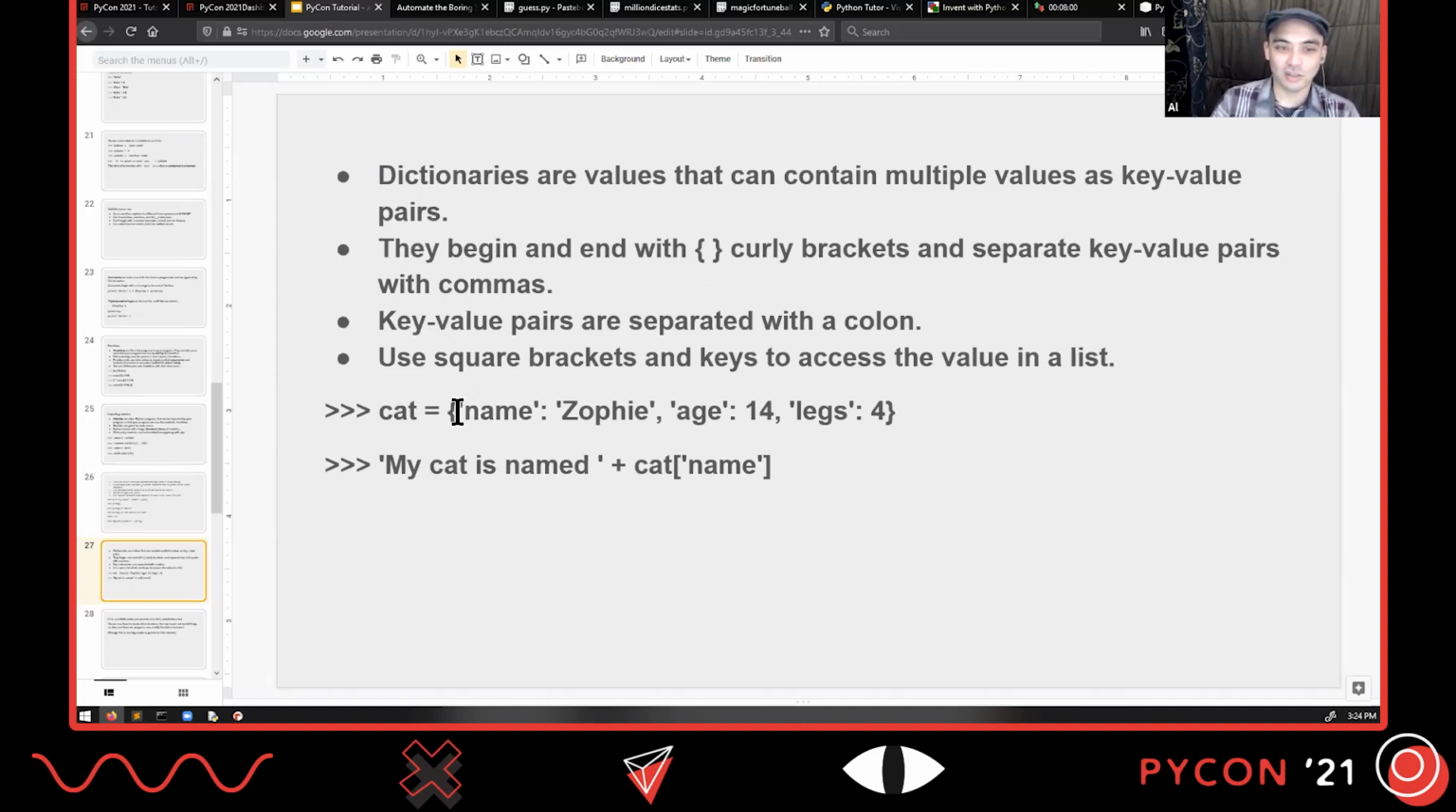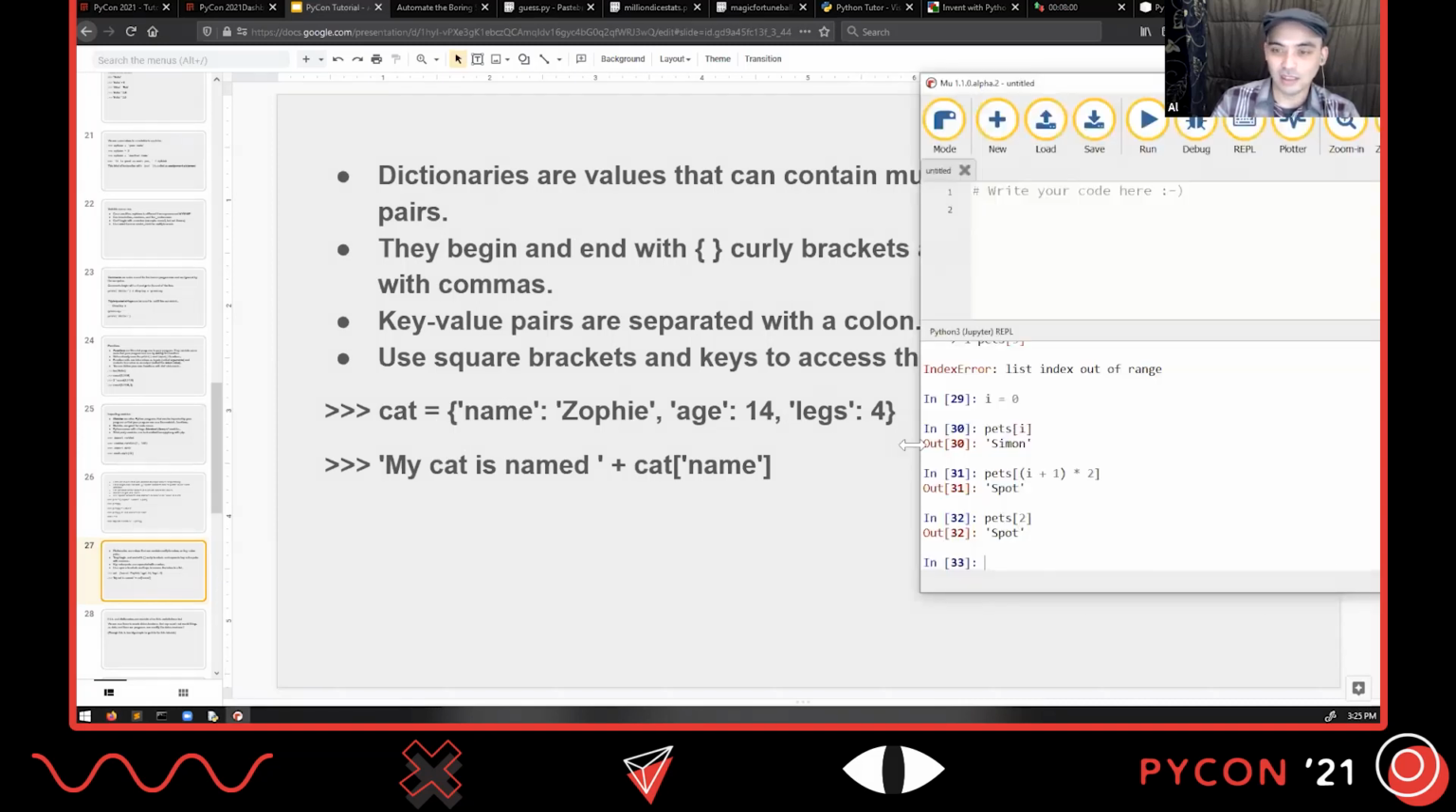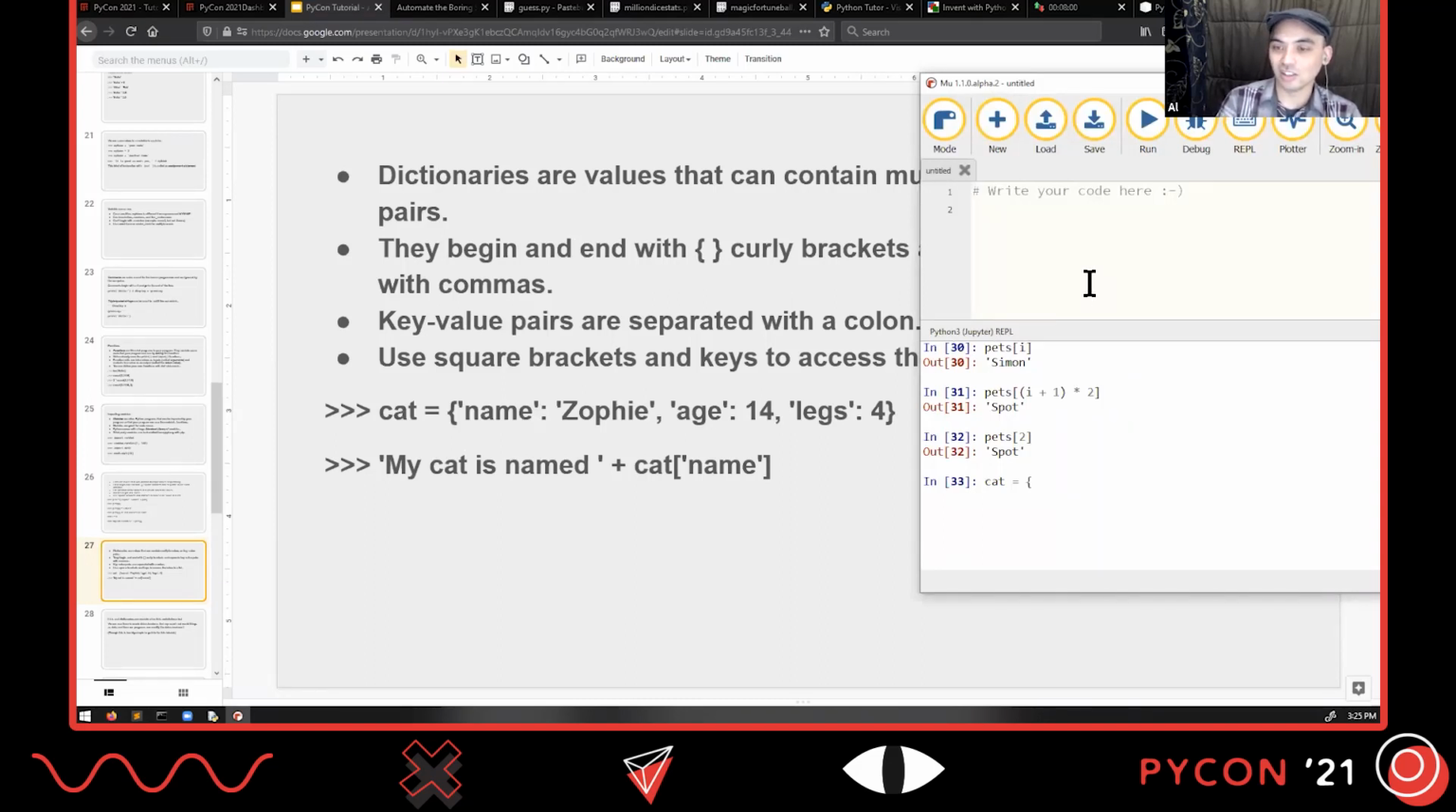I'm just going to go ahead and jump into the interactive shell example right here. So let's say we want to store in a variable named cat a dictionary, and you can tell because I'm using curly braces. I'm going to have key value pairs, and you can access the data in a dictionary through its key. A key is just some value. In this case, I'm going to have a string called 'name', and this will be the key, and its corresponding value will be a string called 'Zophie'. And notice I use a colon to separate the key and the value.